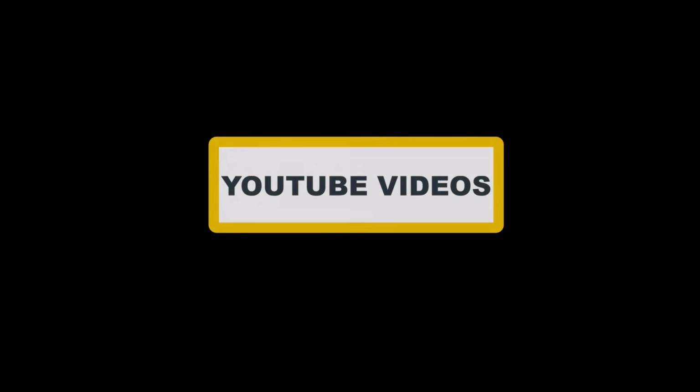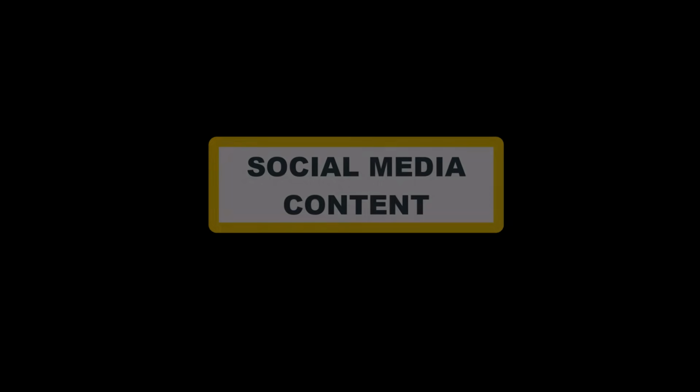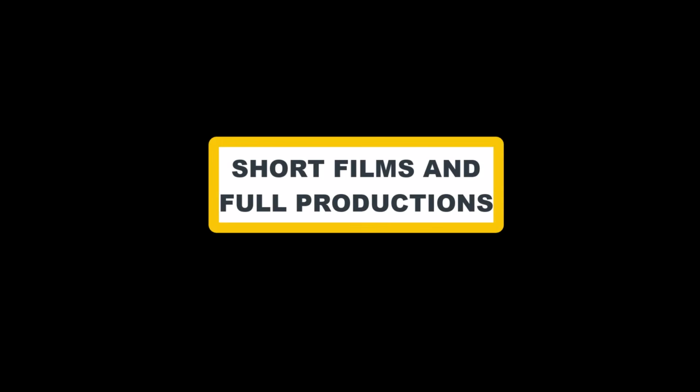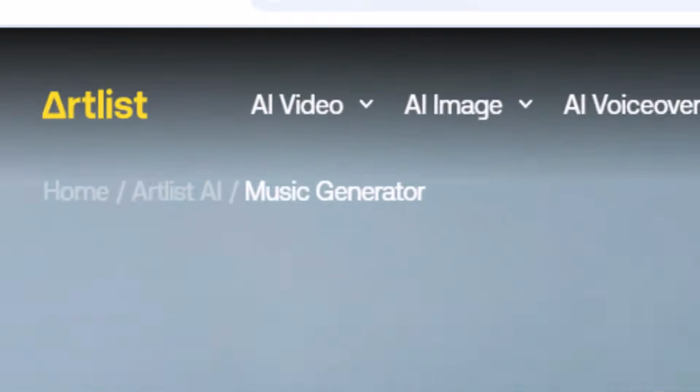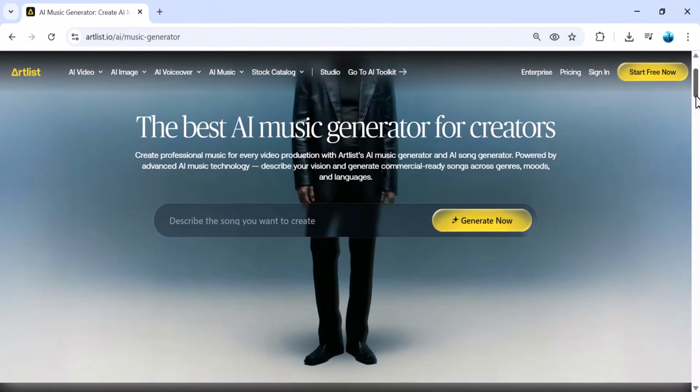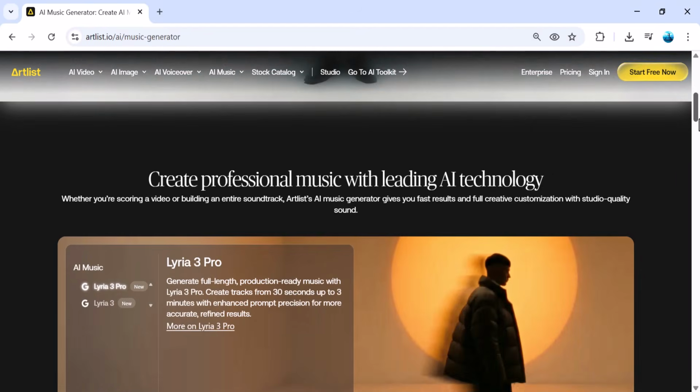Use cases. You can actually use this for YouTube videos, social media content, ads and commercials, documentaries, short films, and even full productions. Basically, anywhere you need custom, high-quality music. So, yeah, AI music on Artlist is a complete game changer for creators. It saves time, reduces cost, and gives you full creative control.